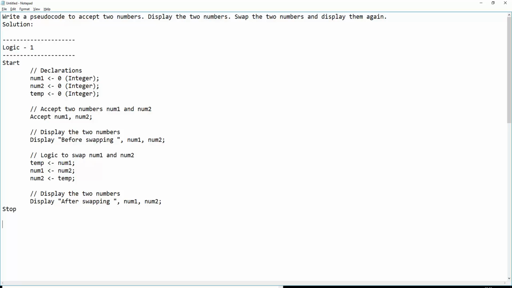Let's try to put a dry run for the same, one of the most simple techniques to cross check your logic. So I say this is num1, num2, temp, and the output.